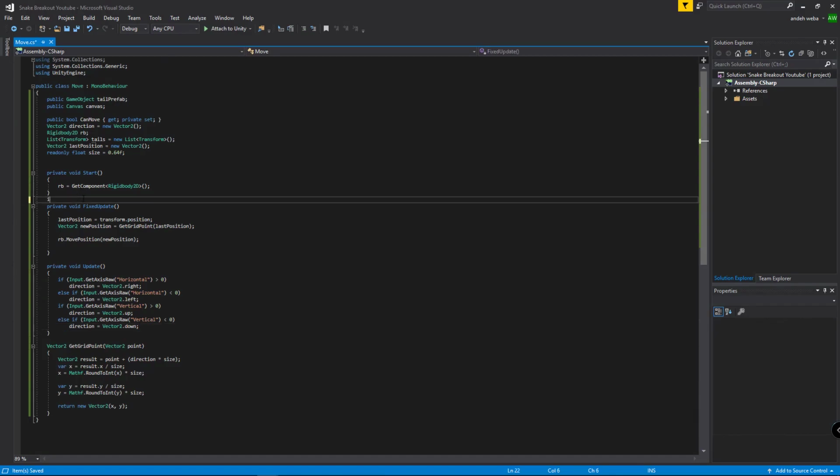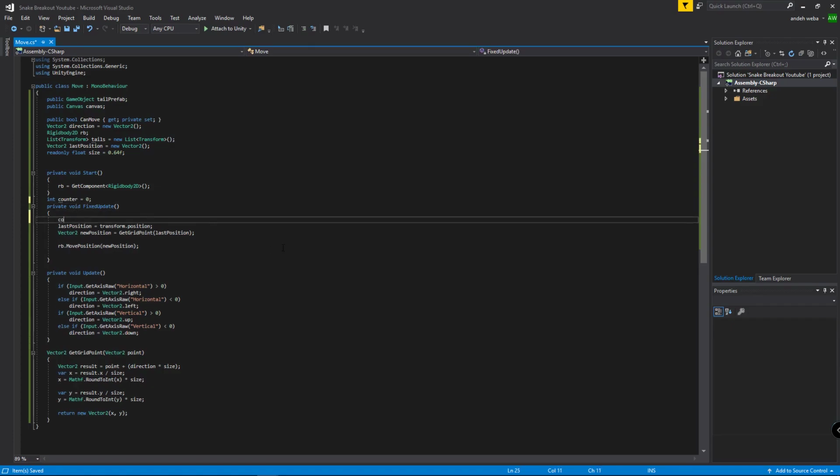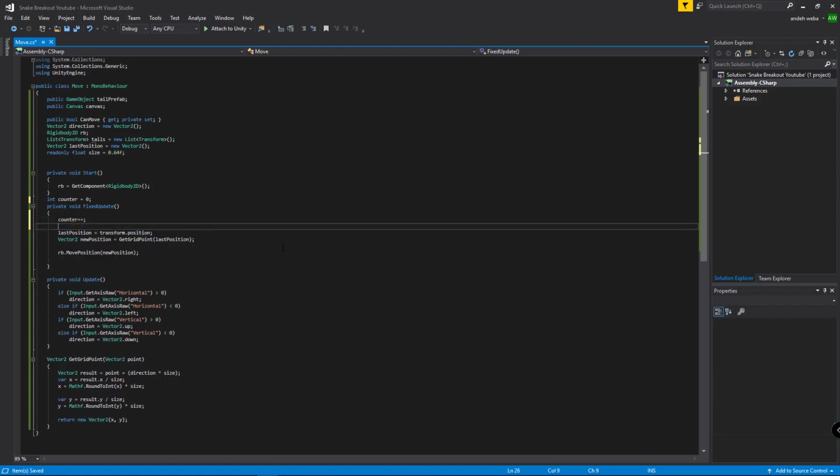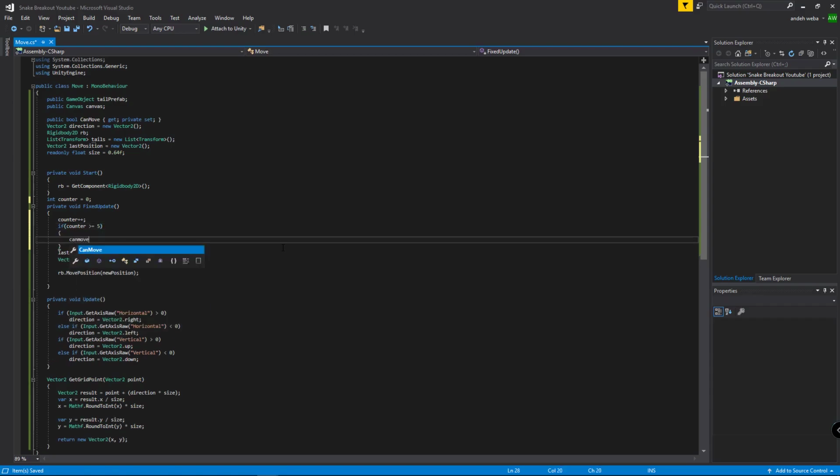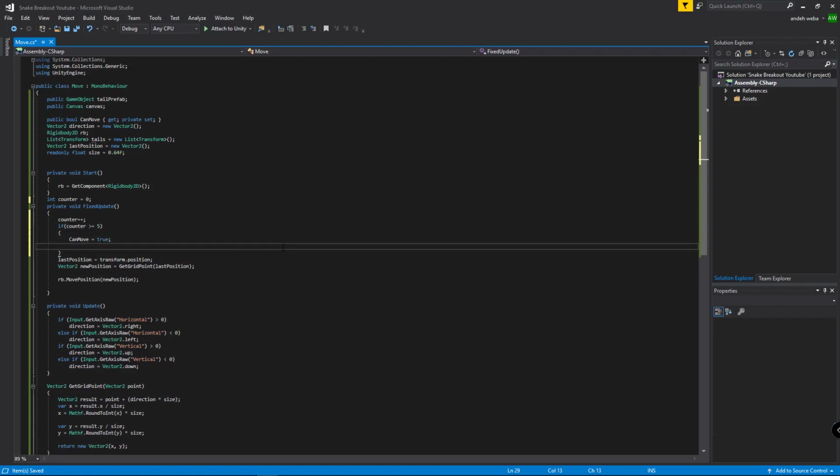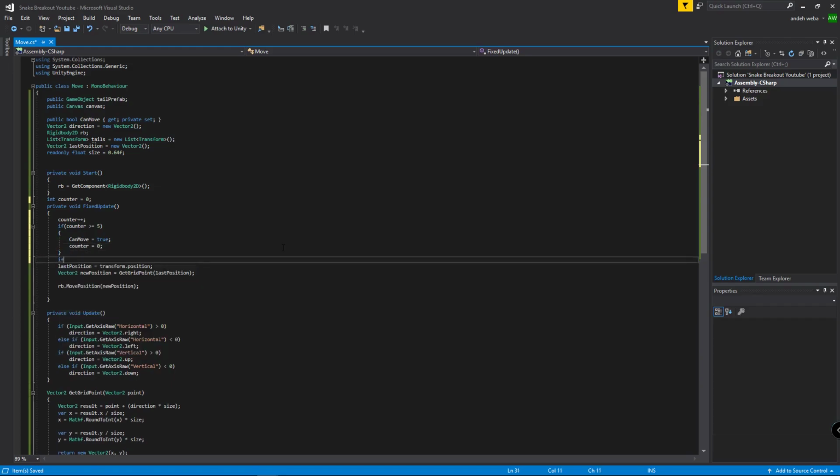We'll now create a counter int to hold the amount of time that has passed between each tick within our fixed update. Each tick of the fixed update will increase the counter by +1, and each time it reaches a threshold, it will turn canMove to true and reset the counter back to 0, allowing 1 tick of movement for our snake. You'll then want to encapsulate the movement within an if statement for canMove, and then after the movement, reset canMove to false.